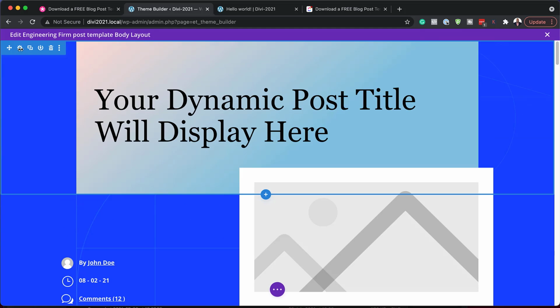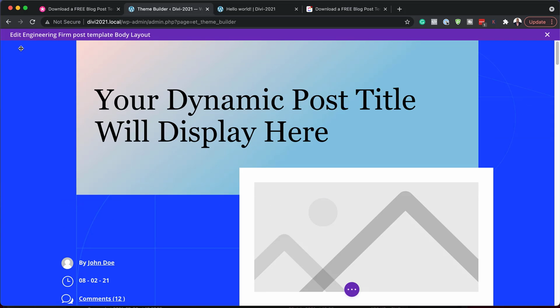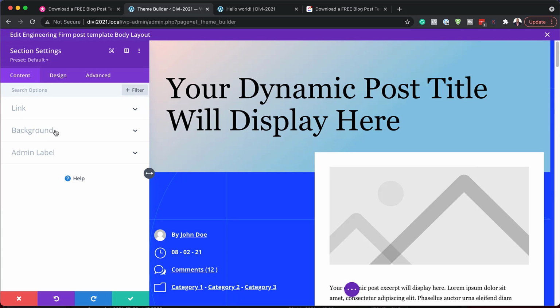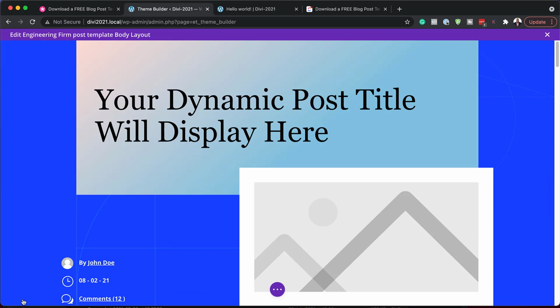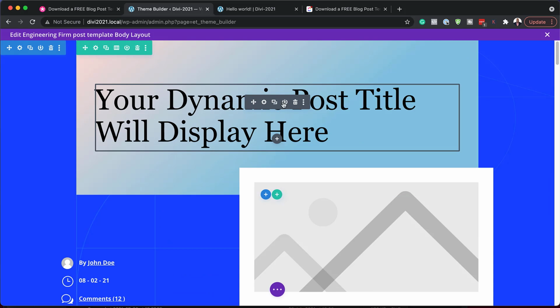All right, first things first, I'm going to come over here to my section settings. Over here, click on background, and this is where you can see the main background color, this blue here. You can change this to whatever color you want, and this will update in your background. So I'm going to leave everything as it is and just close out of here. Next, let's take a look at our main text here. This is also dynamic text.